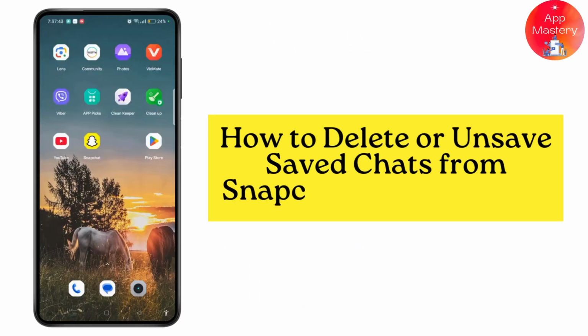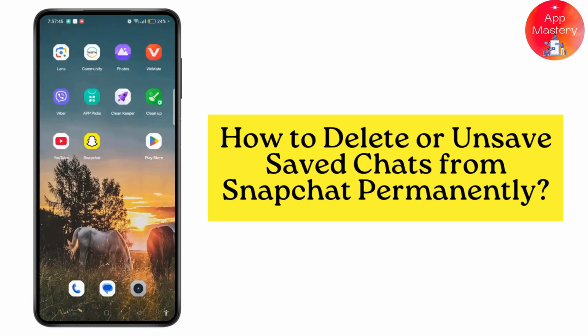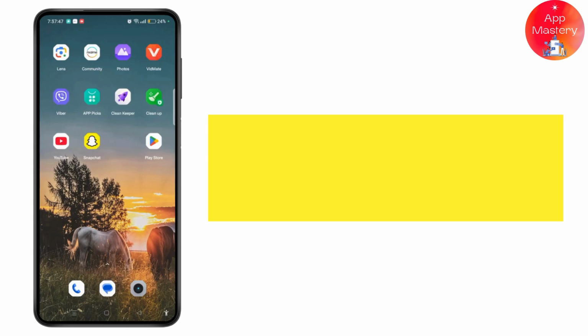How to delete or unsave the saved chats on a Snapchat permanently.